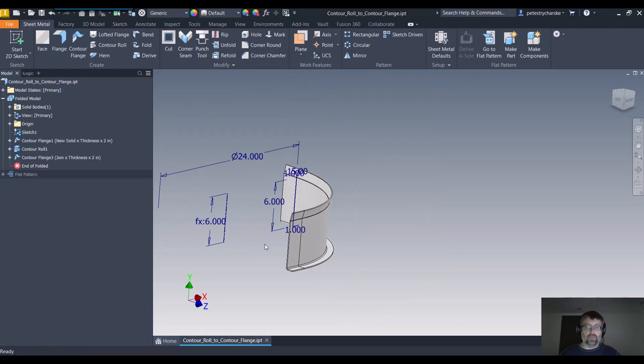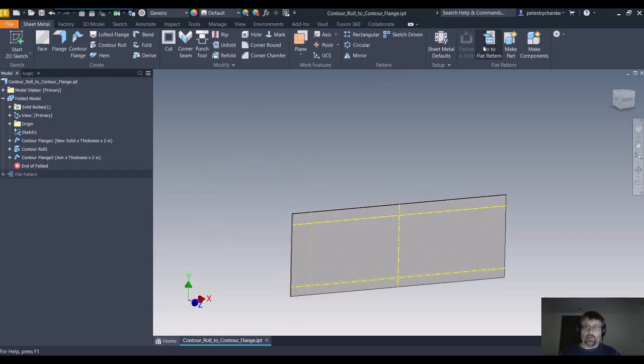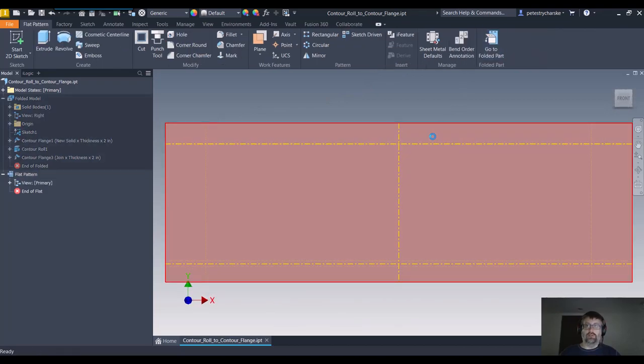And voila, it's done. If you wanted to check it, and I already had the flat pattern built, that's a nice little tip. So if you do something that makes Inventor cranky, the flat pattern will tell you. But just to show you, we go to the flat pattern, it does flatten it out.